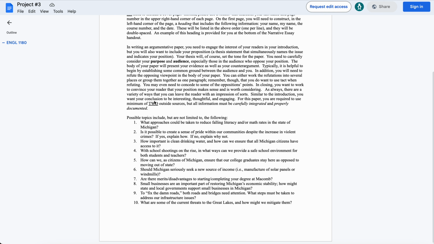As I said, you're going to have a minimum of two outside sources. We're going to work through that process as well. But you want to make sure that the information is carefully integrated and properly documented. And that's using MLA format. That's why I want you to get a glimpse of it, get an idea of some things you might end up using in your paper and describing those, so you can integrate those citations according to format, because you've seen it before and you know what it is.